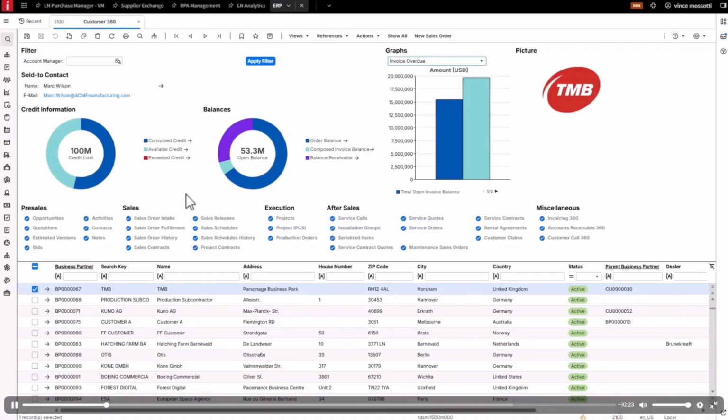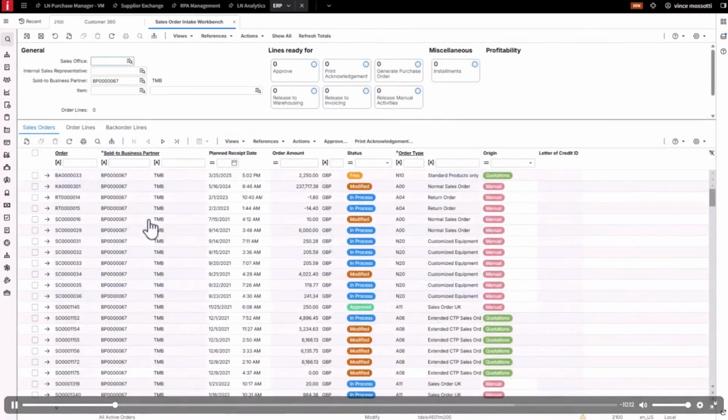All this information is drillable, so if I want to take a look at all the open sales orders I have with this customer, I'll navigate over to sales and click into the sales order intake. This will open up the workbench and filter on my customer and show me all the open sales orders, order lines, and back order lines we currently have with them.